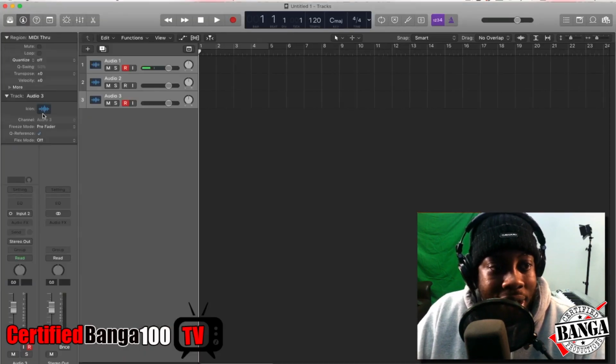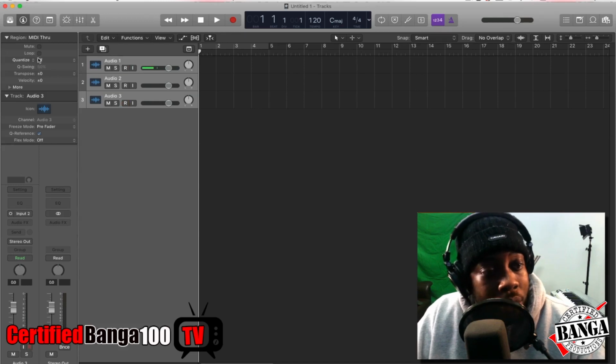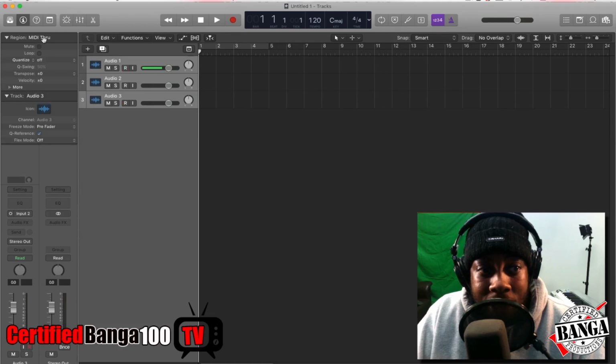And basically what this does is give you a different view of this and allows you to have more parameter control over here. So over here, quantize, if you have MIDI, see it says MIDI through, you'll be able to mute, loop whatever MIDI device you have going on. MIDI data that you have right here.